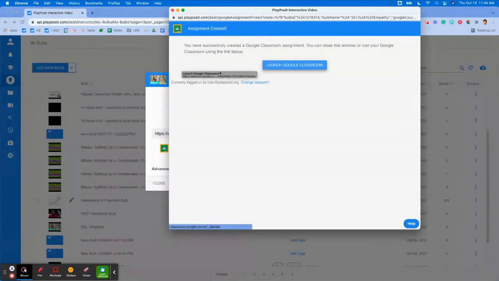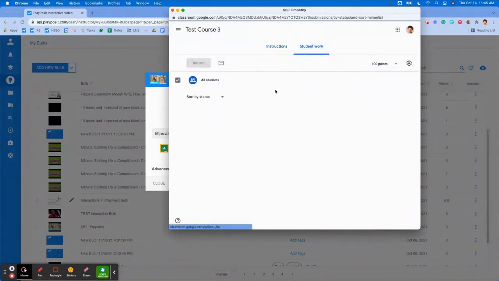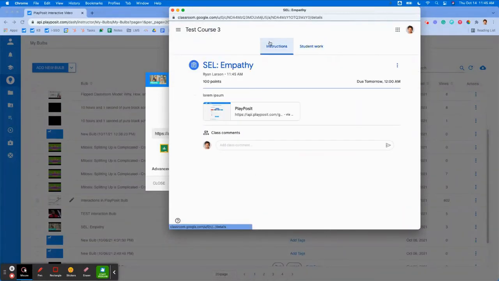And then you can actually view that assignment by clicking this button, Launch Google Classroom. And here, your assignment is in your test course that you assigned. And for amount of points, the due date, you can then go in and check student work.